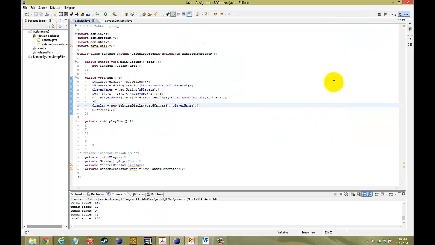So let's go ahead and take a look at our class. Here is the play game method. Again, you want to think about it in terms of top down. Go general. The first thing that we really need if we want to play the game is a set of dice.